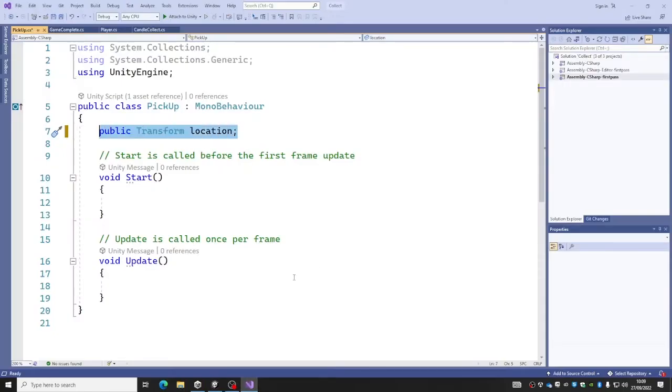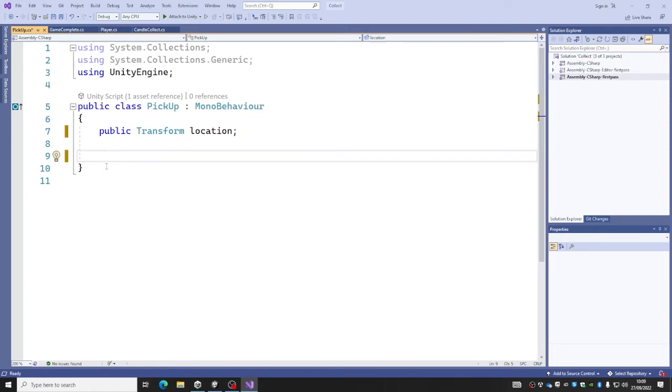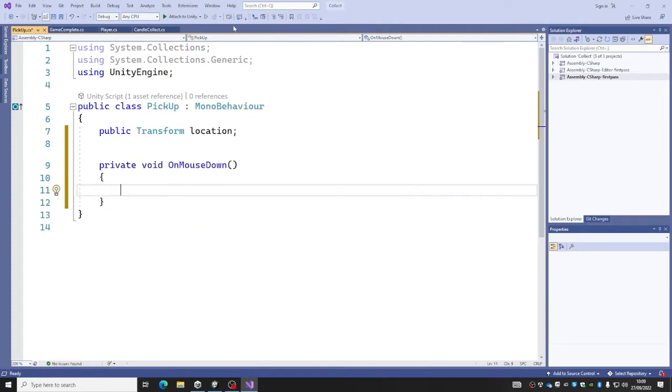So let's go back to our script. We now know what our location is. We can link that because it's public. It'll pop up in our inspector and we can link that afterwards. What we need to do next is actually get rid of void update and void start. We need to say goodbye to them. Because we've got our syntax, this will probably work nicely. We can say OnMouseDown. So when we click the mouse down, that will create a method straight away.